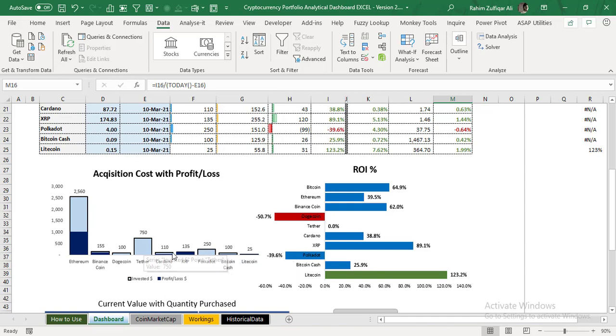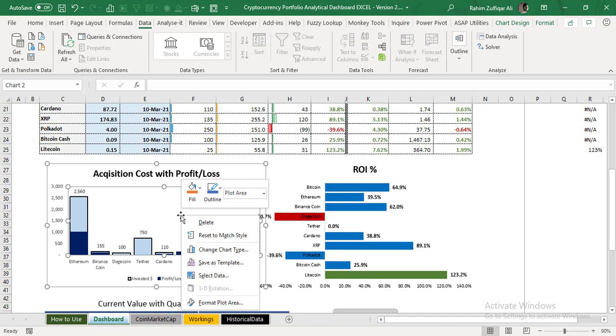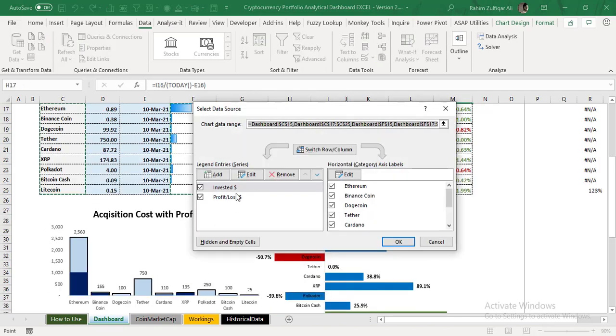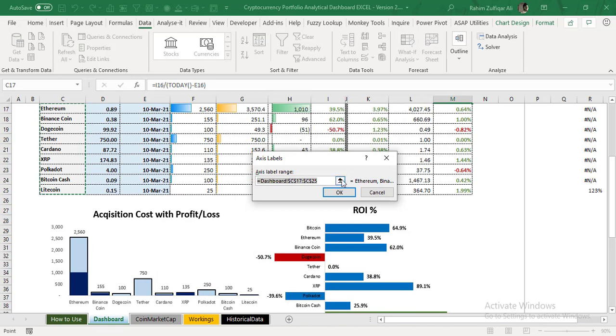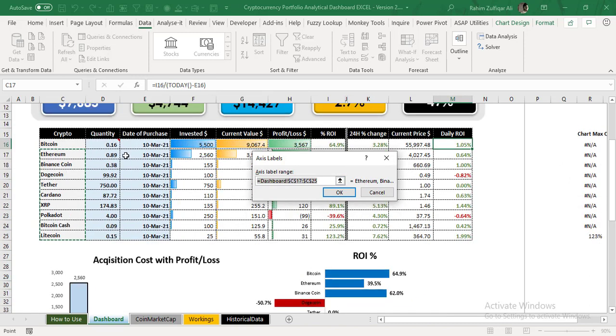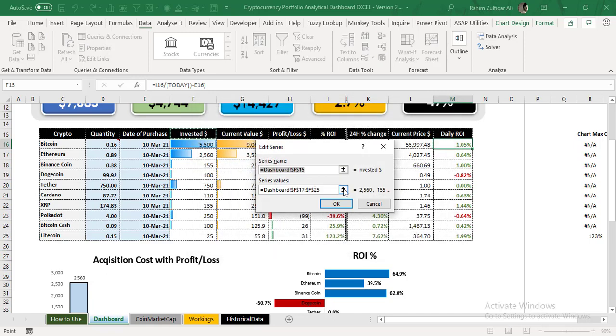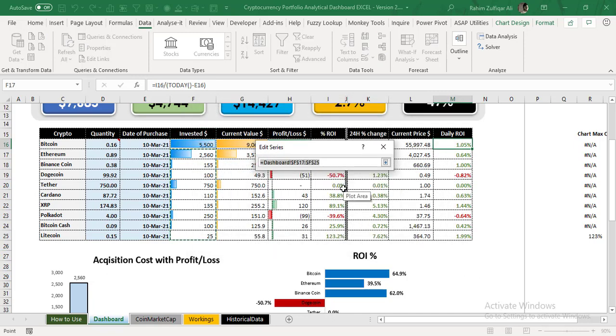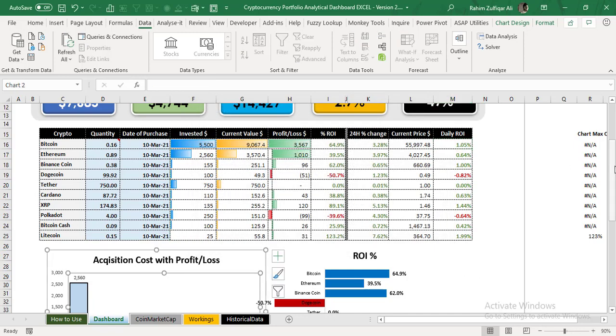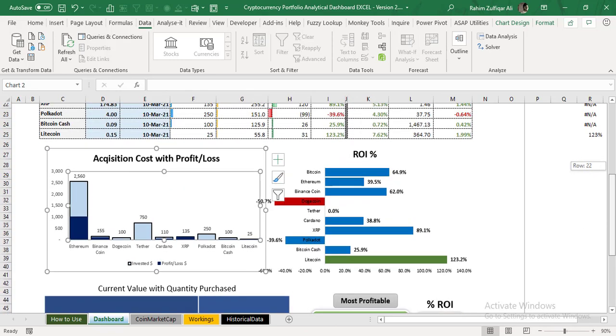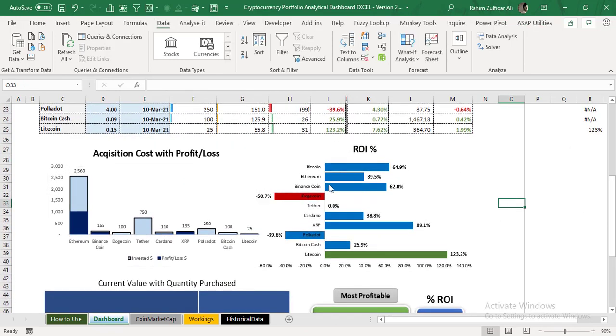In this column chart, if you want to add Bitcoin as well, you can right click, go to select data, click on this edit button and revise the ranges. You can add Bitcoin from here. Also you need to revise the ranges of invested in dollars and profit and loss in dollars from here.